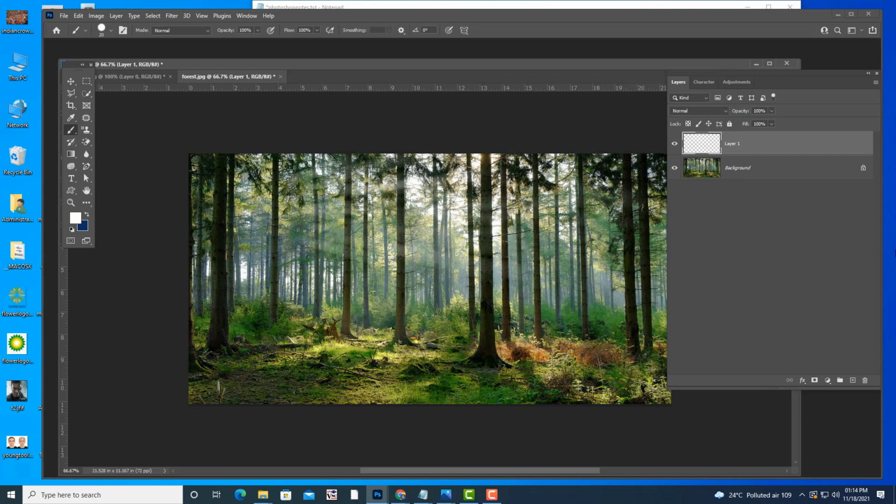See, we got some mild rays. Let's intensify them. Take a duplicate. This is not exactly like the previous one, but still you can go for this. You can try. Understood?